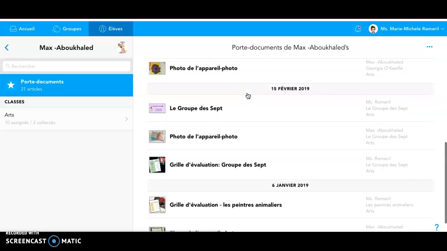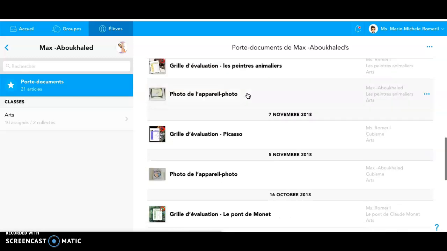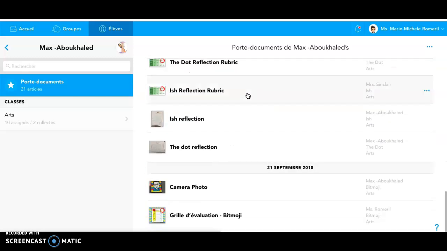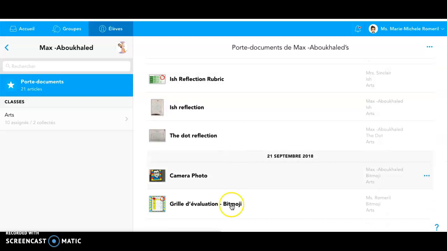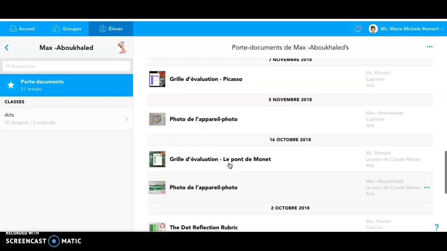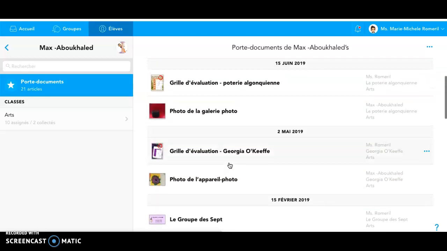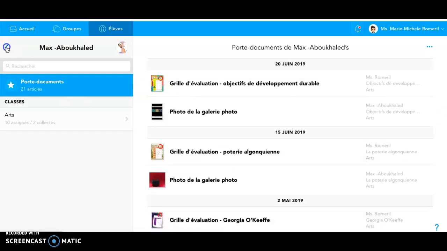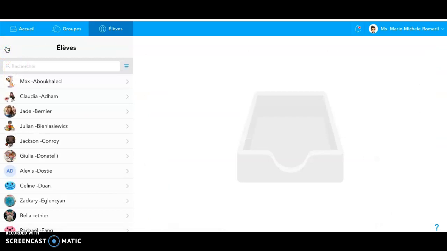If ever there's a presentation, there will be a video recorded and posted in here as well, so you will be able to see. So everything is here for you. All you have to do is explore it a bit, and that's how you use Showbie for grade 3.